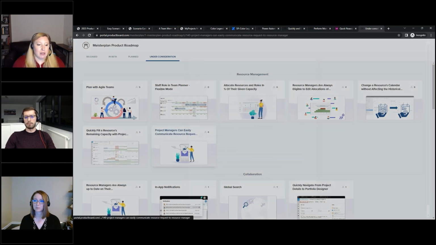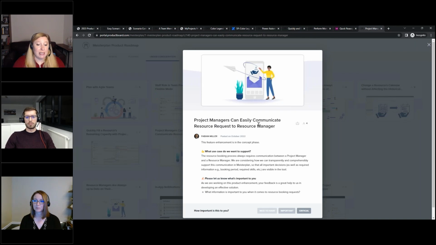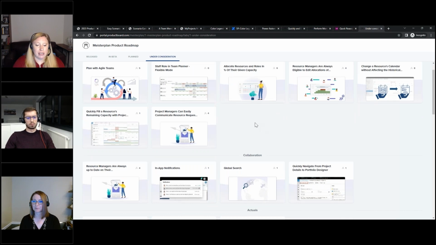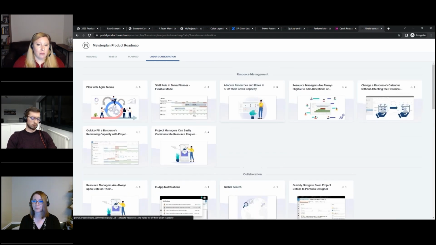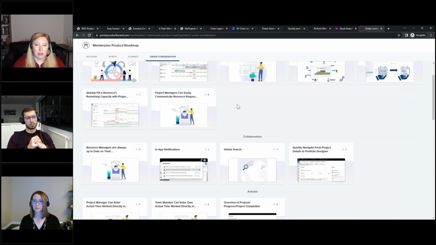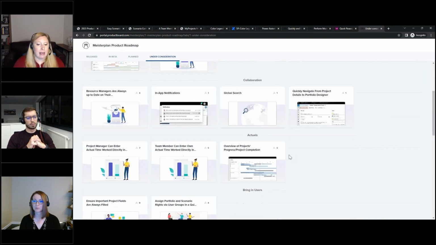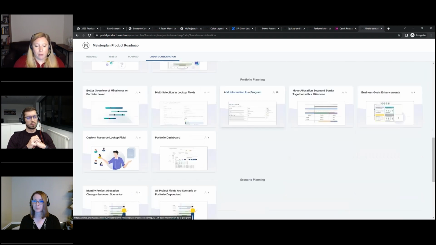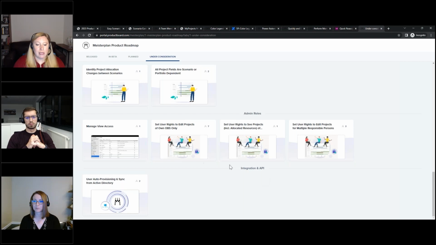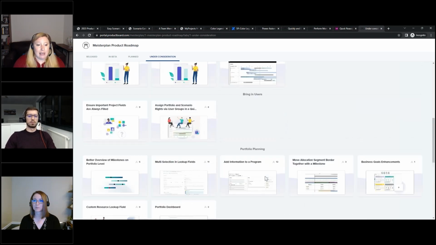Another one that may be interesting is that project managers can easily communicate resource requests to resource managers. There's going to be some capability where there's more collaboration between project managers and resource managers, and they can let them know directly in Meisterplan when they're requesting a specific person for their project. As you look through the under consideration tab, you can see that it's sorted by topic. We have quite a few in many different topics: resource management, collaboration, actuals, portfolio planning, scenario planning, admin rules, and integration and API.